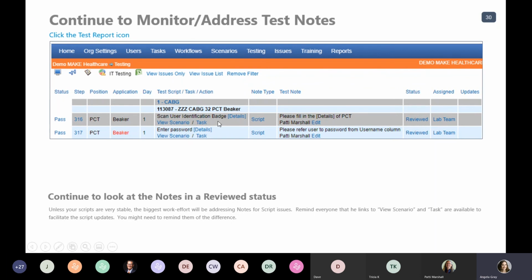If it's something at the task level that needs to be changed, so for example, this particular task says scan user identification badge. Let's say you want the action instead to say scan user ID. If you were to click task here, it's going to take you directly inside task number 113087. You can change the action to say whatever it is that you want to say, and then click save and click back on this icon here. That's going to bring you back to your test report, and again, click edit and mark it as addressed.